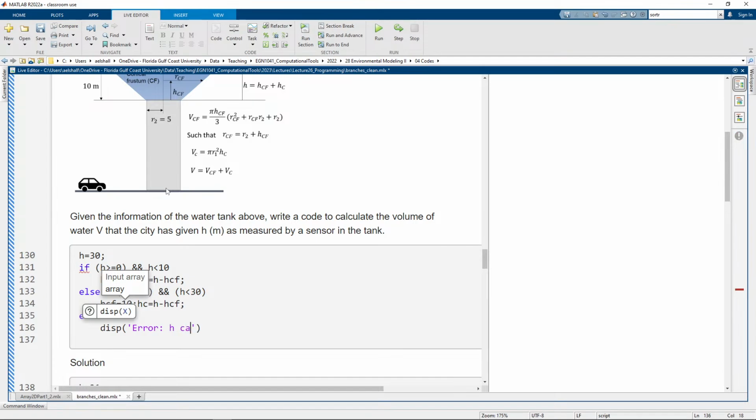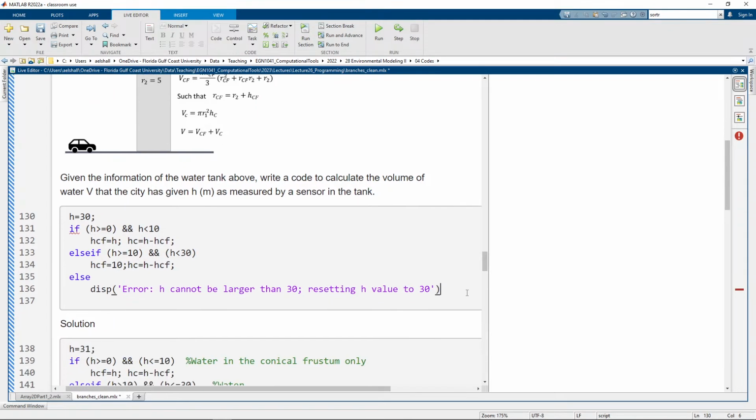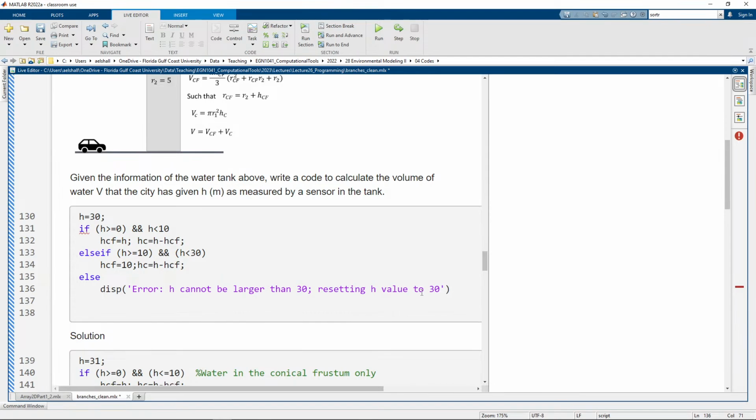You display an error: H cannot be larger than 30, and then we can maybe reset the H value to 30. So basically, if you got 31, then you can either just leave an error message, or you can reset it to 30 if you want to do the calculation.